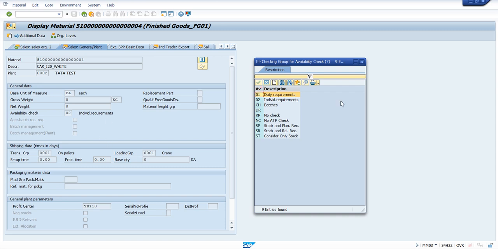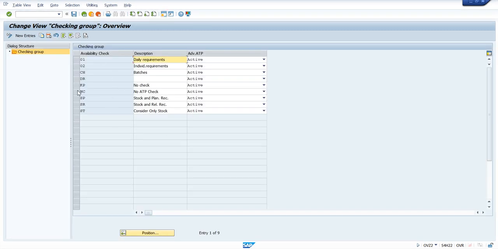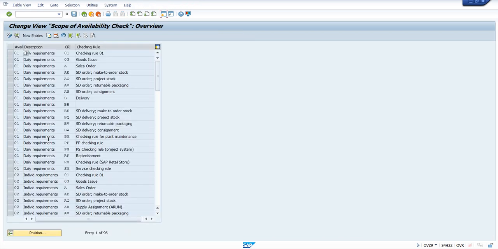Right, so now what we are going to do is, this thing is okay. Now you can go to this availability check. We have a number of availability checks, right? For example, we have used this one. So now you can go back here, and you can see this one: configuration of scope of availability check. Just execute the scope of availability check.